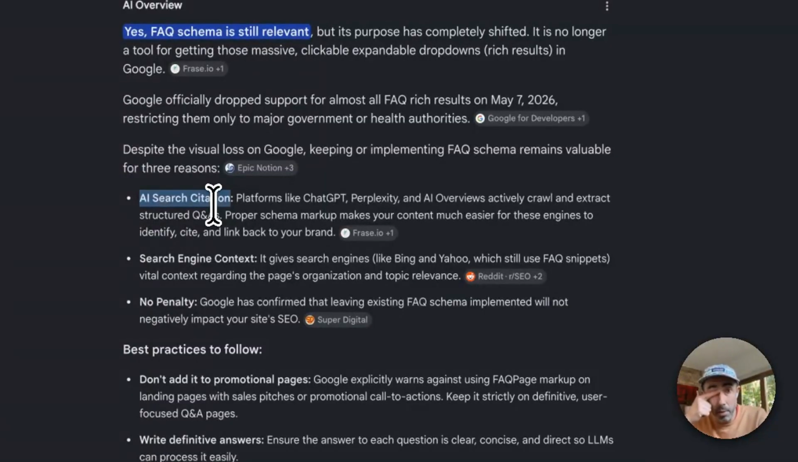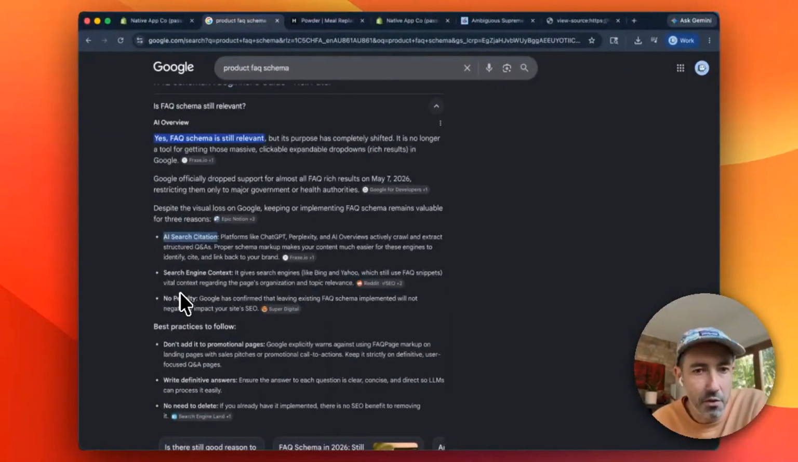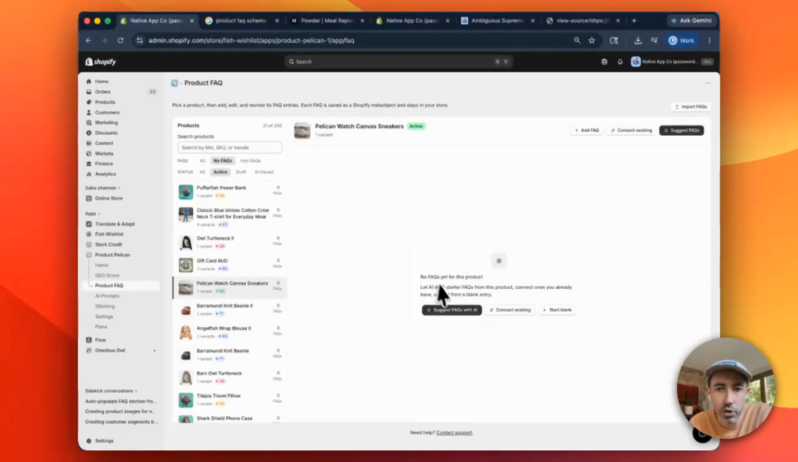So the likes of ChatGPT, Perplexity, and even Gemini are actually using FAQs to read your product content and help link stuff back to your brand. It's also still good for some search engines, and Google's never going to penalize you for having FAQs on your products. There are a couple of really good guidelines, which is what we've used for building it in Product Pelican. It has to belong on the product pages. It has to have really definitive answers that are clear and concise, and use good English and not jargon. So we've built this tool here, which will generate it for us.